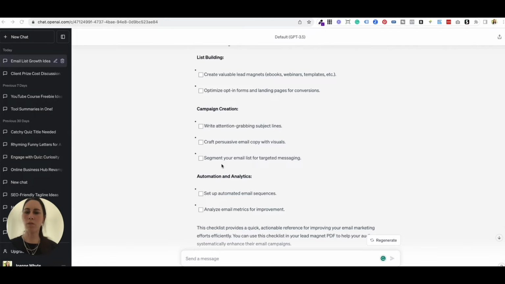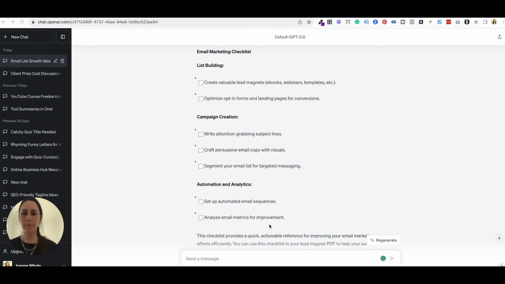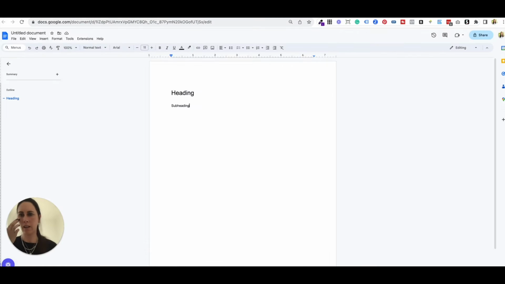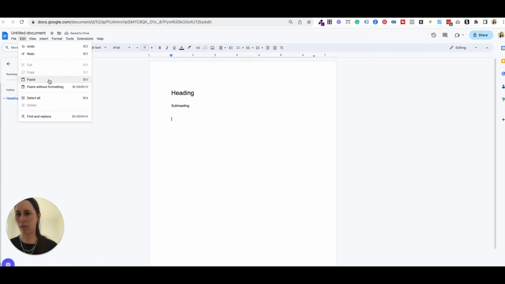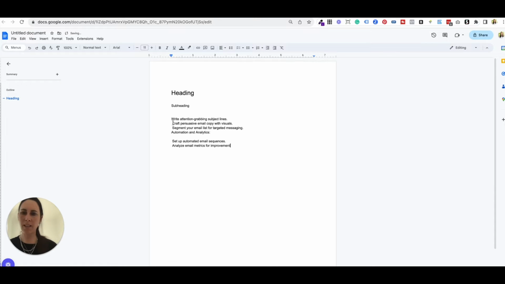So what I'm going to do is copy and paste straight from ChatGPT. I will copy and go into my Google Doc, and I will just start laying everything out so that it makes sense. Sometimes with ChatGPT, when you copy and paste it, it does this weird formatting. So I always make sure with Google Docs, I go to Edit and choose Paste without formatting, and then that means I can just design things and make it look a little bit better.